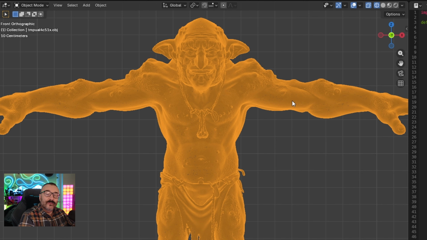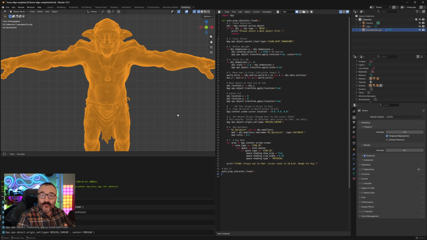If we take this mesh and put it in some other applications to rig it, AI rigging, they actually cannot handle that many polygons. But in Blender we can do this. It sets up and prepares, kind of cleans up our model for our next step.